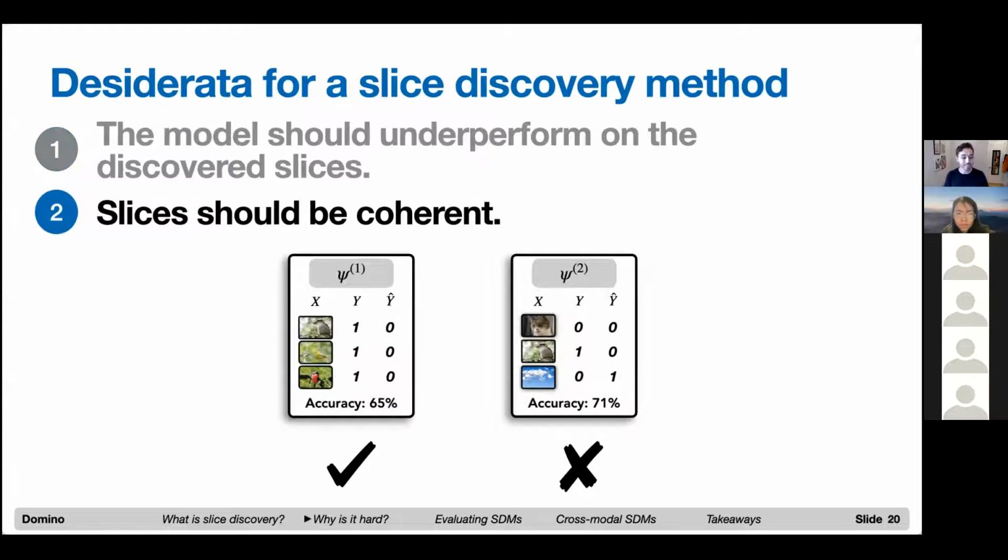And second, we'd like slices that are coherent. So for example, on the left, all of the images in this slice show birds on a green background. So there's something tying the images together, the fact that all the birds are in front of a green background. But on the right, there's nothing really tying these images together. So we would call the slice on the right incoherent and the slice on the left coherent.